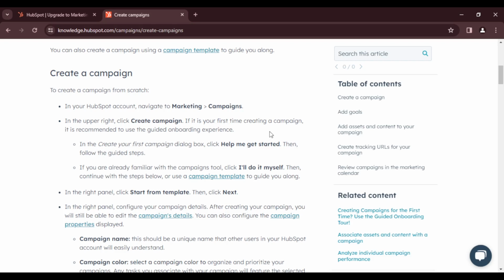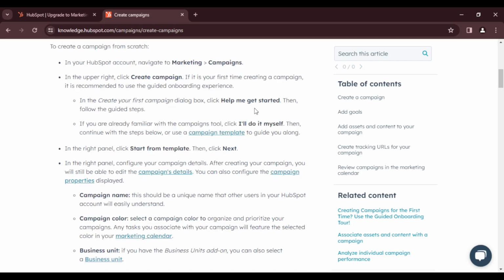All right, if it's your first time creating a campaign, it's recommended to use the guided onboarding experience. So first, in the Create your first campaign dialog box, go ahead and click on Help me get started for them to, of course, show you how to get started. Then follow the guided steps. Or if you're already familiar with campaigns, then click on I'll do it myself. You're going to find Help me get started, and you're going to find I'll do it myself. So you can choose any of these two.